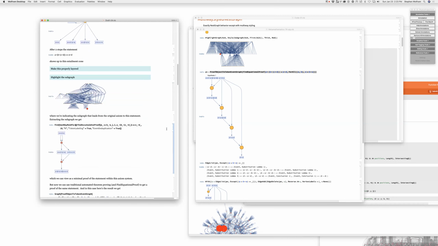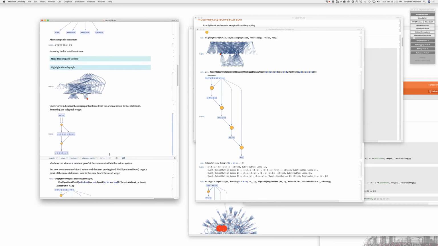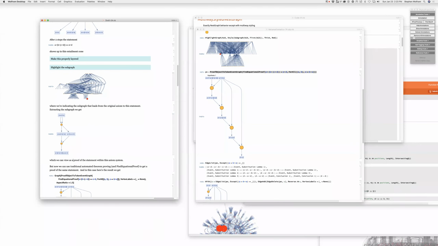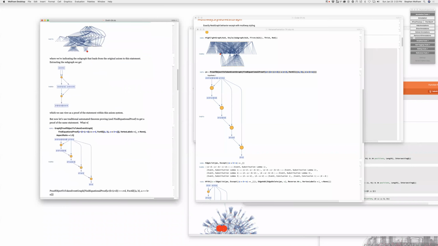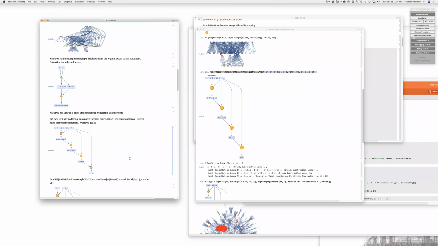Okay, so in this case here, but now we can use traditional theorem proving to get a proof of the same statement. What we get is, okay, so now we have to explain what's going on here.